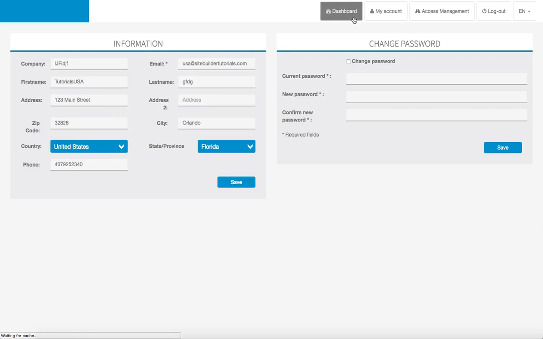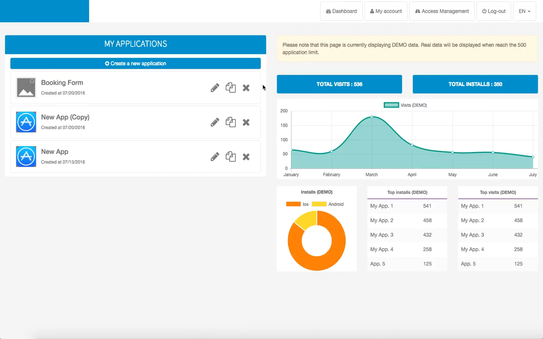If we come back to our dashboard here, we're going to see, this is just placeholder information, but we're going to see the total number of visits we have on all of our applications, how many people actually installed them. This is going to give us analytics by the month and by how many here. We also have a pie graph here, or a circle graph.